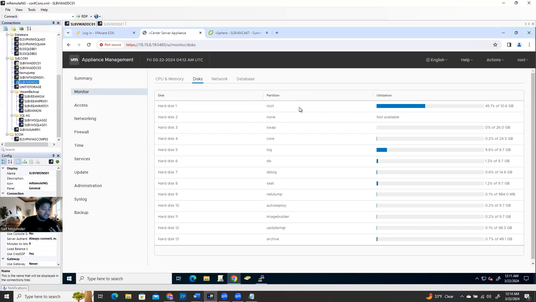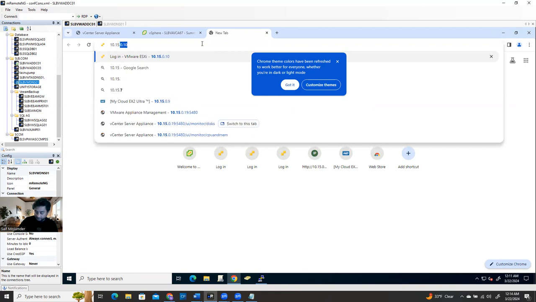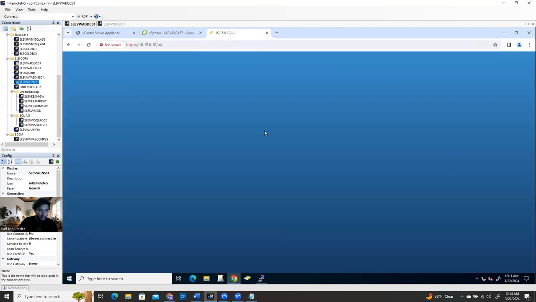Now how can you increase the disk? The vCenter server itself is a virtual machine. So you have to log in to the ESXi host that is holding this virtual machine. In my case, I know where my vCenter server is, so I'm logging into that ESXi host.